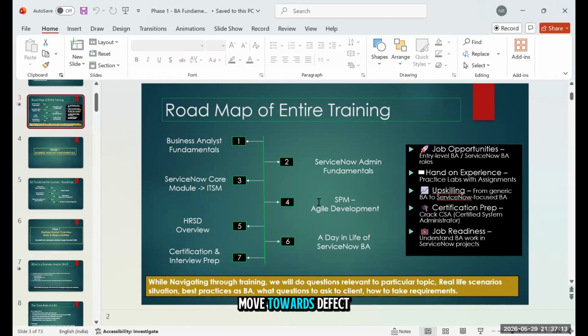Then we will move towards defect, where it comes in SPM. I'll also show you one more product, which is HRSD. So that is how we'll move forward. We are covering all of those things in short, in upcoming sessions.